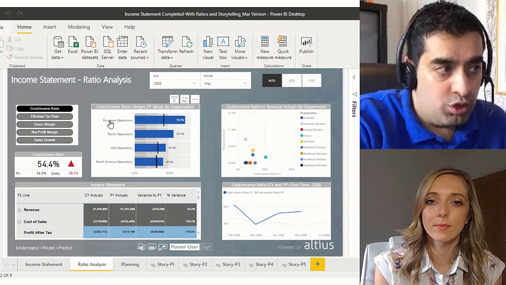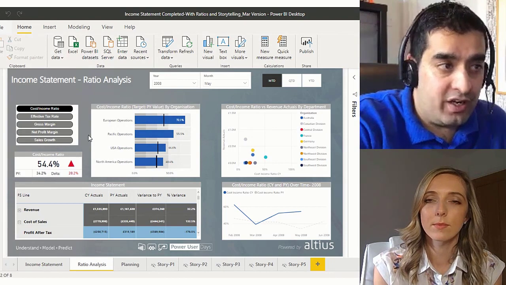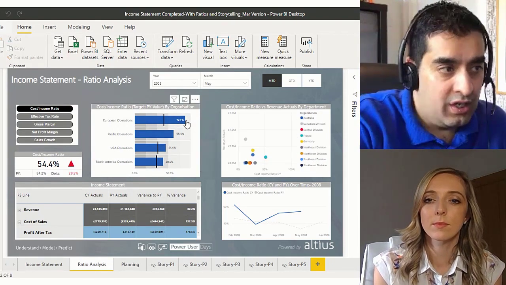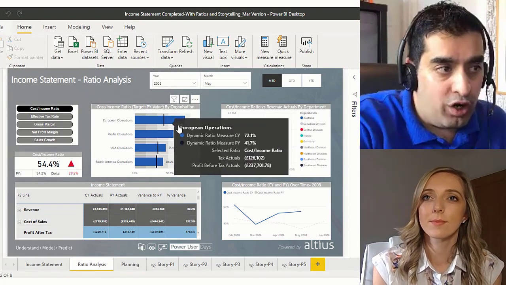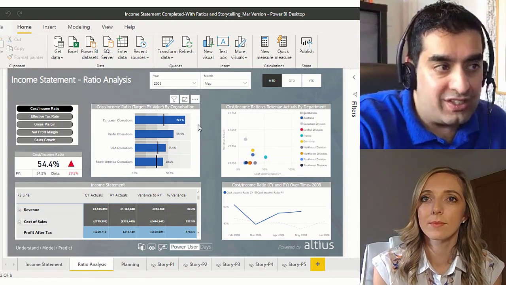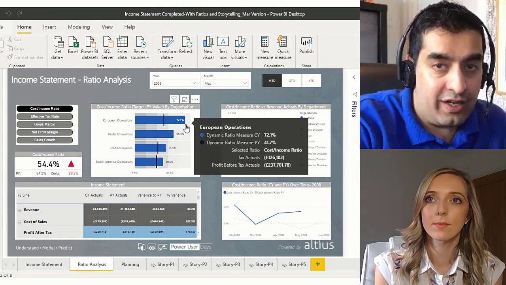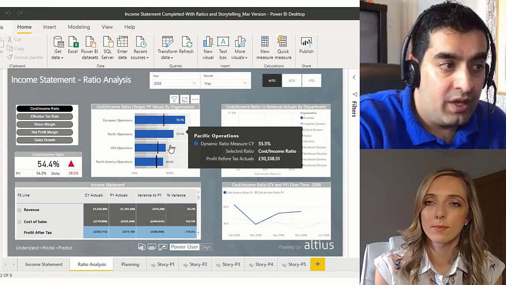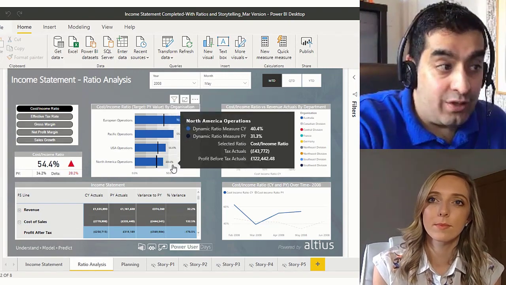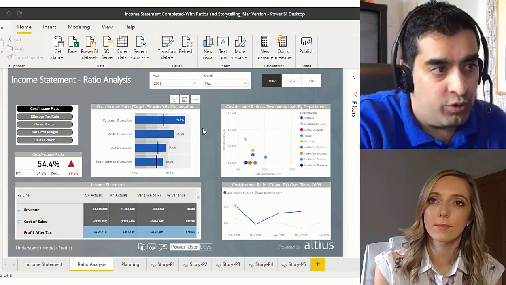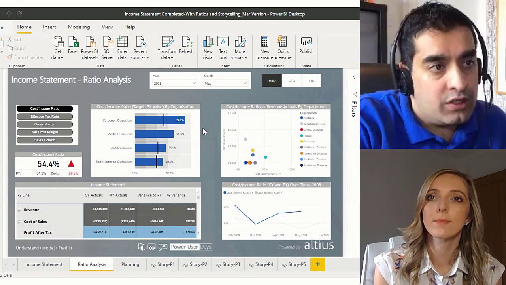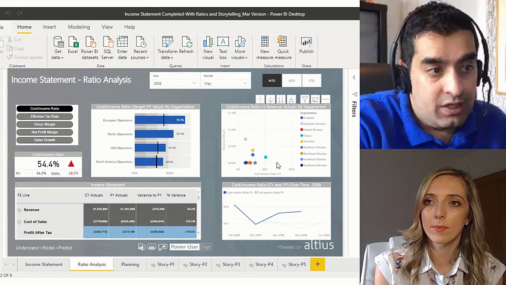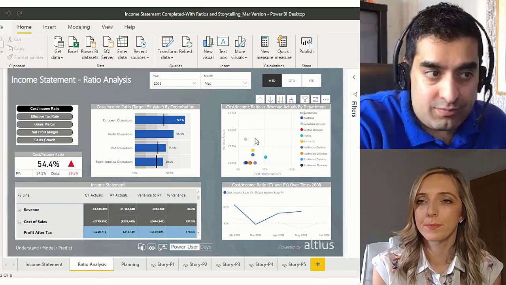So we've taken the total cost for European operations and the total income and worked out the cost income ratio. And this blue bar here shows the current value, and then the black horizontal line shows the prior year value. So we can see European operations has a significantly higher cost income ratio this month compared to the same month last year. And it's actually a bit higher in USA and North America, and not applicable for Pacific operations. And then we can see a breakdown by specific countries or specific regions, individually plotted on a scatter plot.